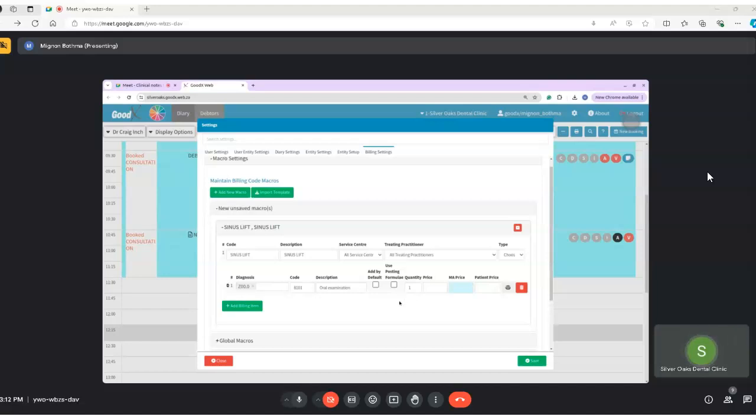Yes. So as soon as I save this one and I want to pull a specific macro, I type in the description at the diagnosis or at the tariff code, at the code on the billing side, and I type in sinus lift and then it shows this specific macro. Okay, so you add all your billings and then you click save on the bottom right there.